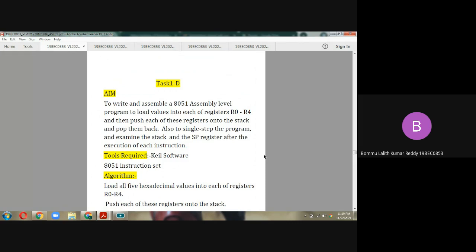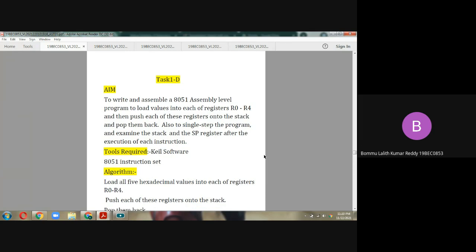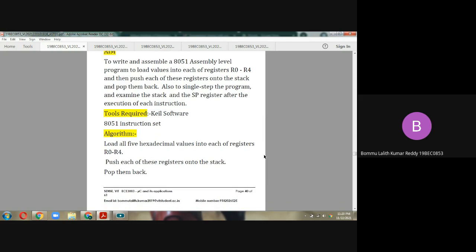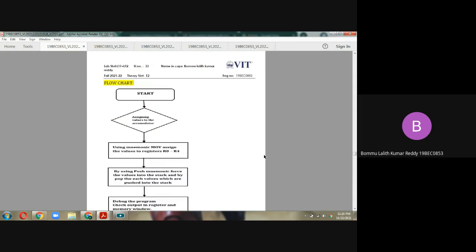Also, single-step the program and examine the stack and SP register after the execution of each instruction. Tools required is Keil software. The 8051 has an instruction set. Algorithm: load all 5 hexadecimal values into each of the registers R0 to R4. Push each of the registers onto the stack, pop them back, and the flowchart.